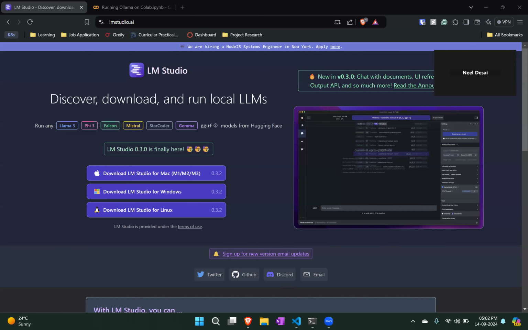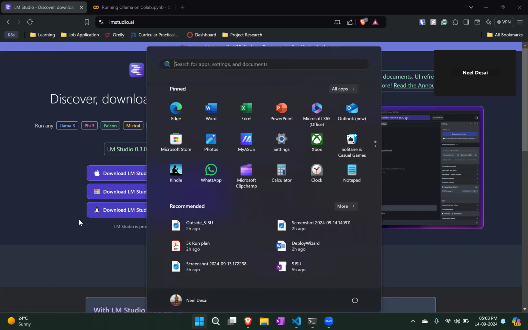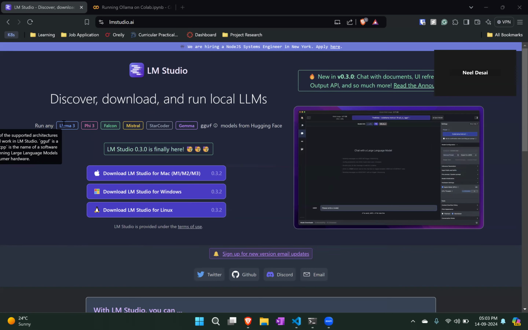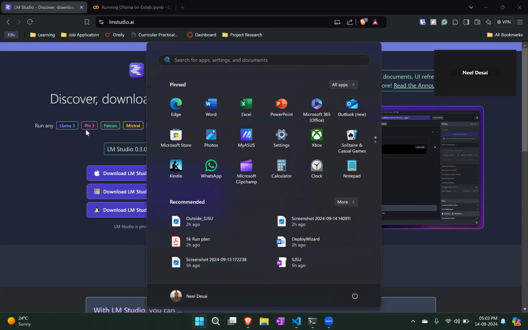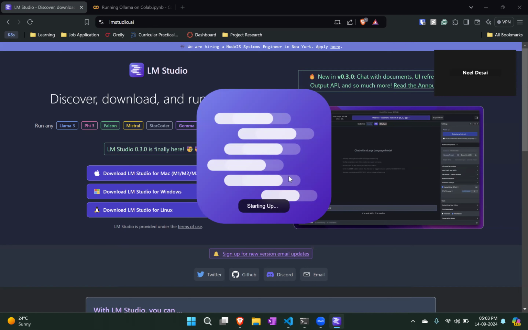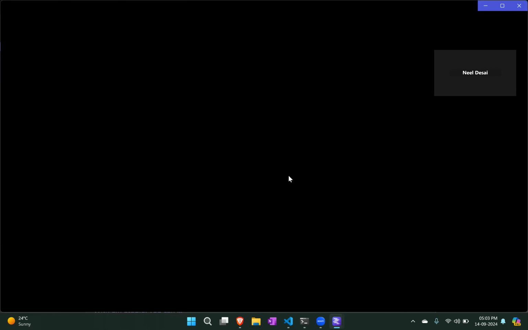The first thing you'll have to do is go to LM Studio, lmstudio.ai, and download LM Studio for whatever version you want to use it with. It supports M1 Max, Windows, and Linux. I'm going to do it for Windows. I already have it installed. Once you install it, it's a straight up installation, you don't have to worry about anything. You can see the number of models it supports from Hugging Face and so on. Once you have it installed, I'm just going to open LM Studio. It's starting up. This would give you a UI to access the large language model as well.